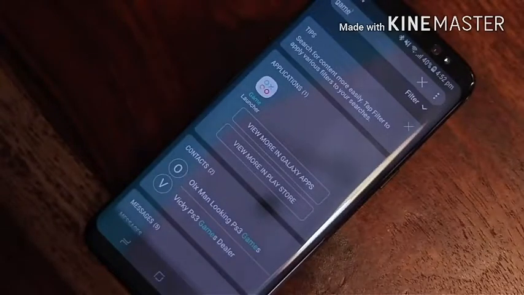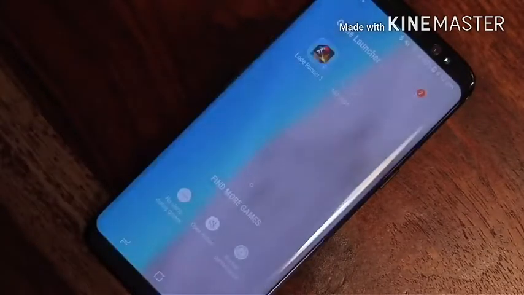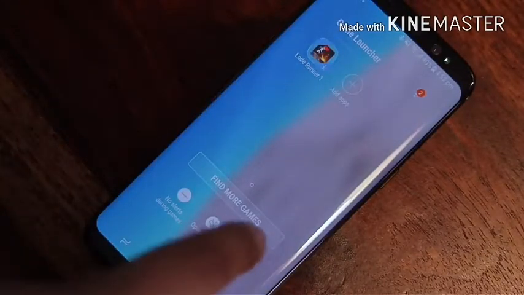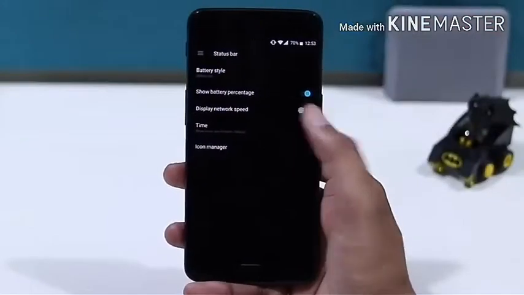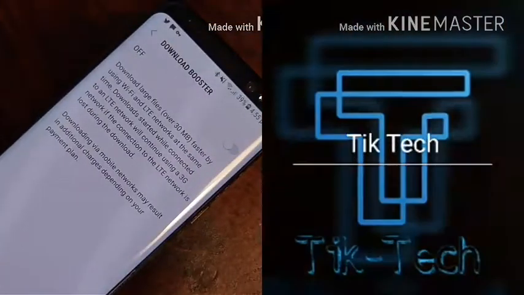That's not all, there are several other features that stock Android lacks, like a gaming mode that boosts performance while gaming and also mutes notifications. Then there are features like double tap to wake, network indicator in status bar, download accelerator.